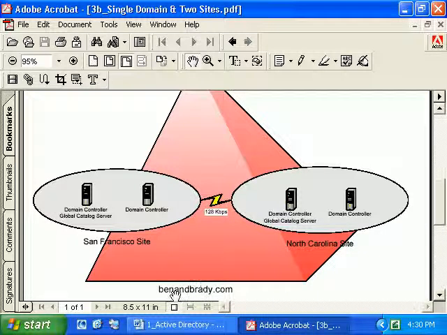And by the way, in this environment we've got a domain environment. It's got two different sites. We have a San Francisco location and a North Carolina location, with domain controllers in both of these remote locations. And you see that it's connected by a 128 kilobit per second link. Right now we have global catalog servers in both areas. This is the recommended setup, to have a global catalog server in each different site. And as I said, we're going to go more in depth on this in our next video, but just for right now, a quick overview.